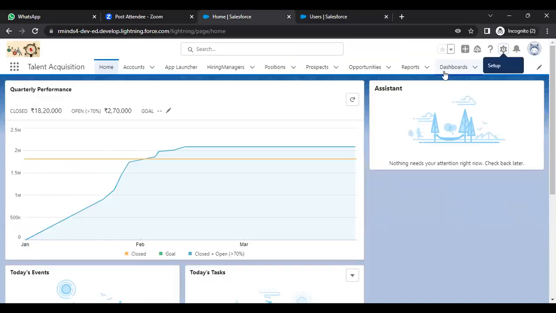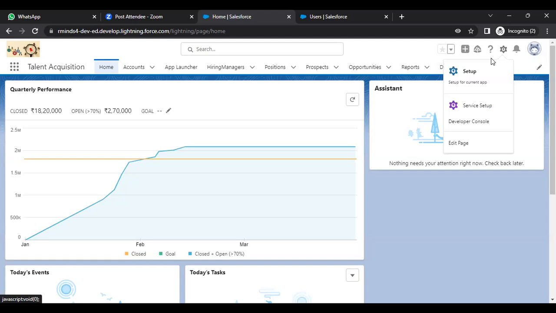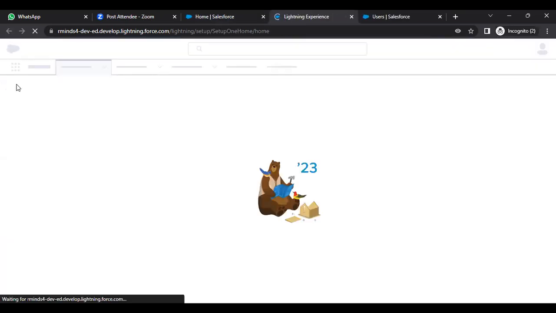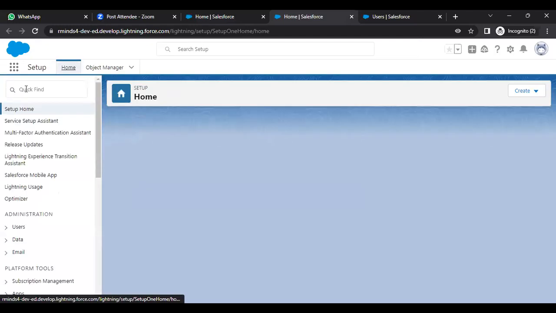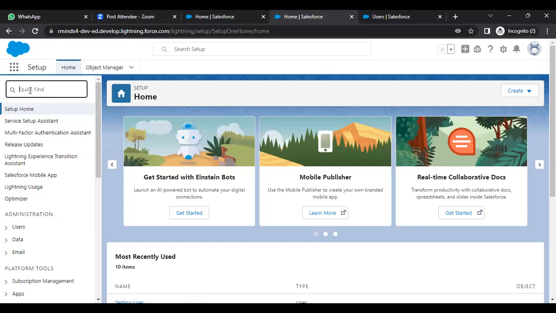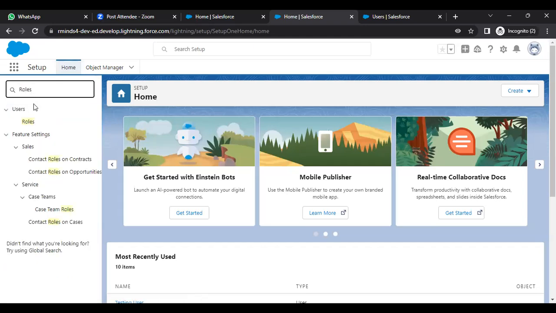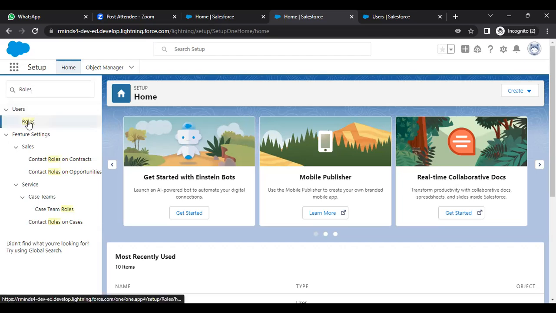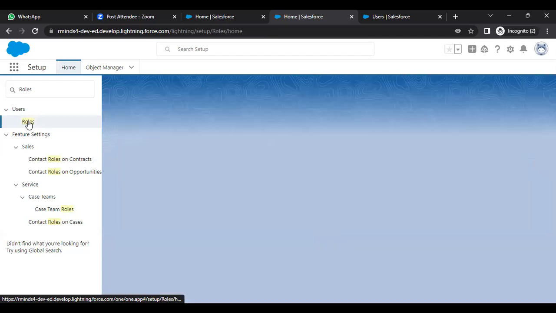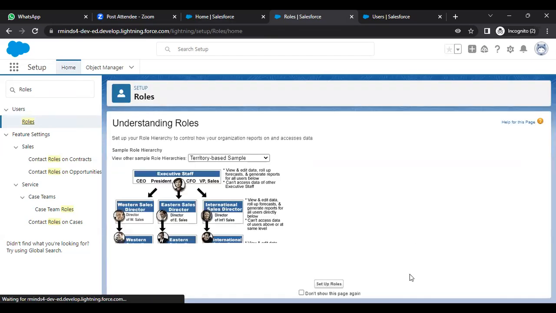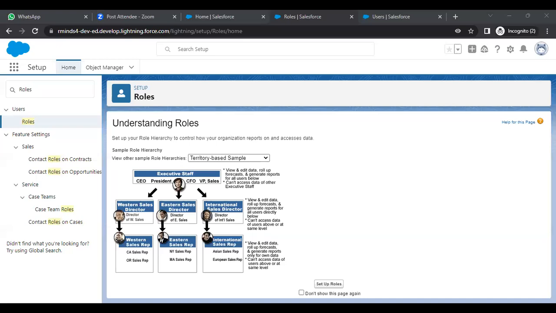On our application, again, go to the setup. From setup, in the quick find box, search for roles, and you can see the roles, right? Click on roles. So here you can click on setup roles, and then you can configure the roles. A sample is shown here as an example.